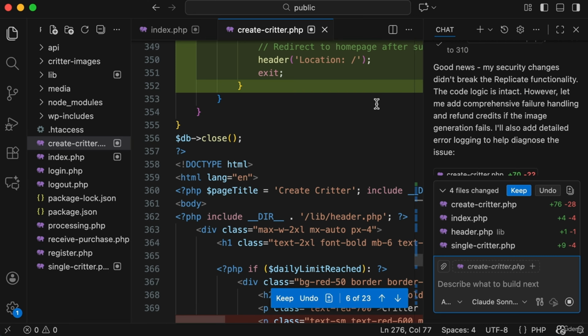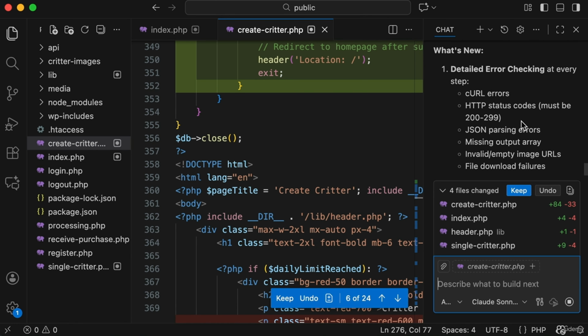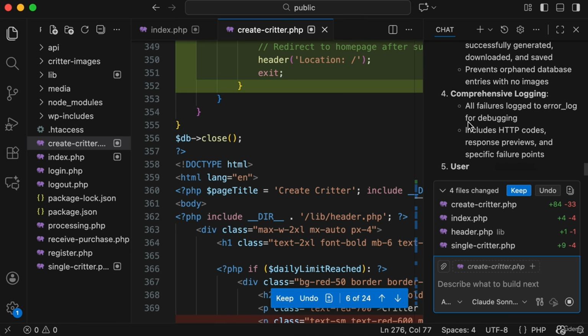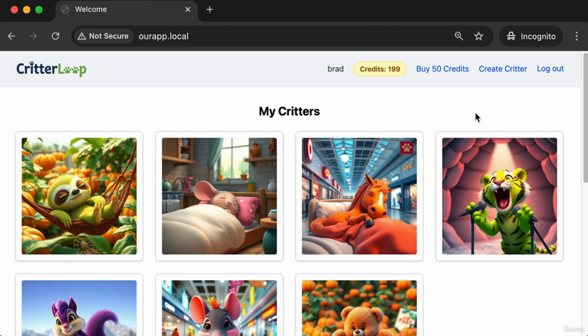So maybe Replicate is down at the moment, or maybe I ran out of credits. I don't think so. I should still have some credits left. But let's go ahead and see what it comes up with. Cool. So it looks like it finished and it implemented a fail check. Let me go test it again.